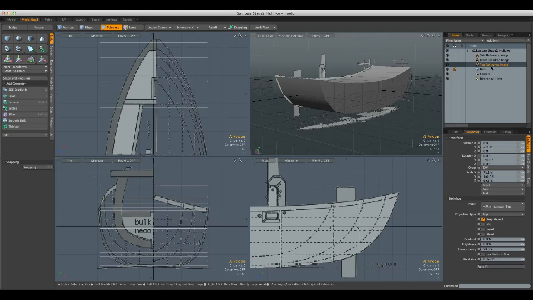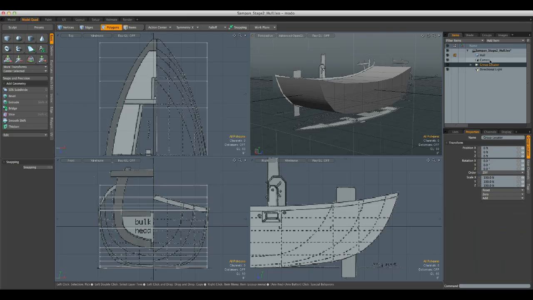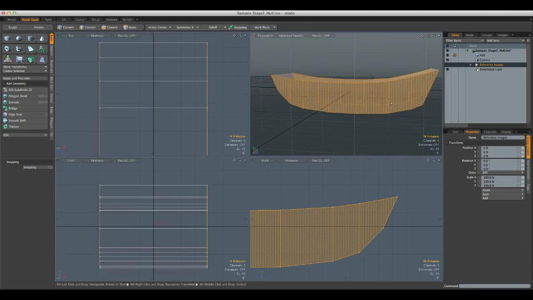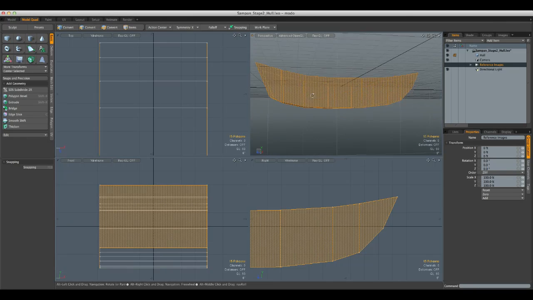I'm just going to turn off these reference images, and to make life a bit easier for ourselves, I'm going to select them all, and I'm going to do Control and G, and I'm just going to group them into a folder. And then we can just turn off in one fell swoop. So I'm going to select these edges around here.